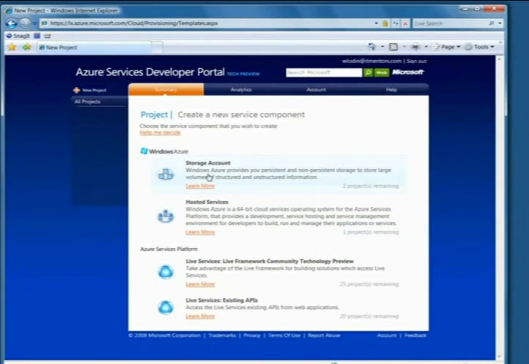We would need to create a storage account if our application needed to store data in blobs or tables, or if we wanted to use Windows Azure storage queues for web worker role communication. Our application does none of those things, so we can skip right to Hosted Service.